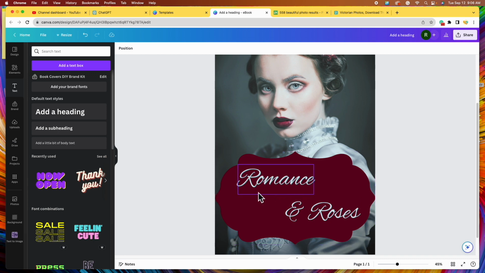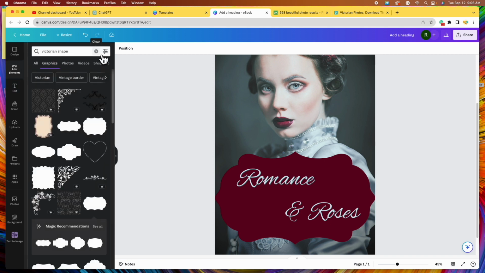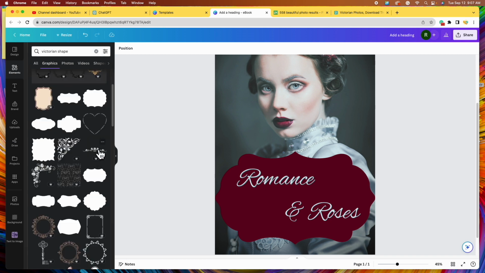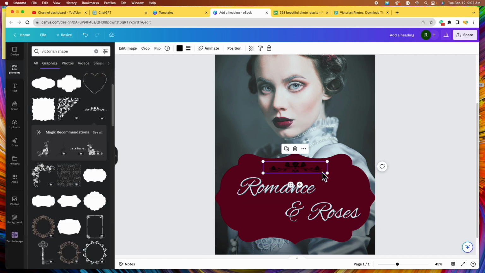Now I want to add some roses. So I'm going to come over here to our toolbar and click on the second option, which is elements. And the last thing we searched for was a Victorian shape. These have roses, don't they? Let me click on that and see what that looks like. I'm going to come up here.